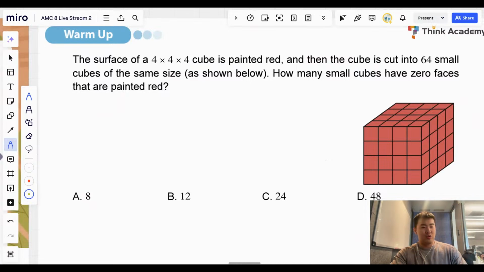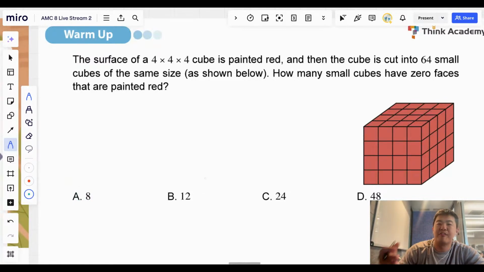And now we are on to exercise 9, warm up. The question says the surface of a 4 times 4 times 4 cube is painted red, which is shown exactly in the figure. And then the cube is cut into 64 small cubes of the same size as shown below. The question is, how many small cubes have 0 faces that are painted red? Okay, so as in our experiences, we use the technique in the past problem, we know that talking about cubes that have 0 faces is basically asking for those that are put exactly in the middle of the big cube, right?